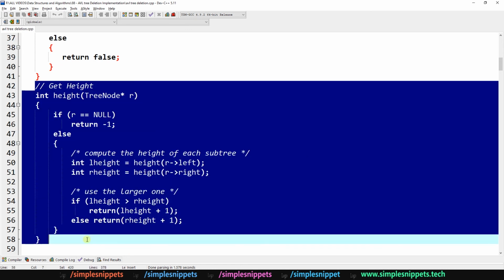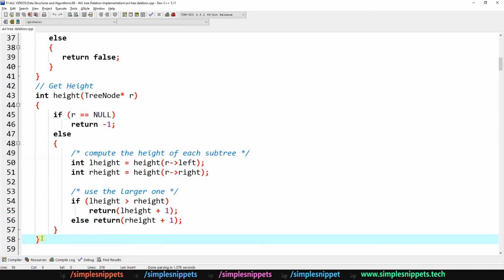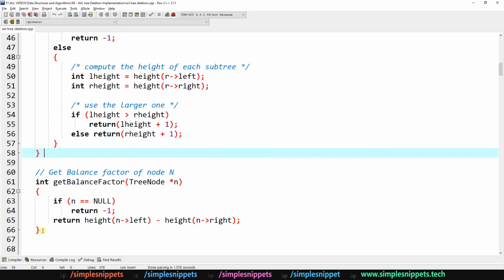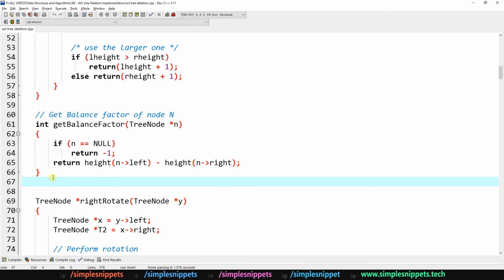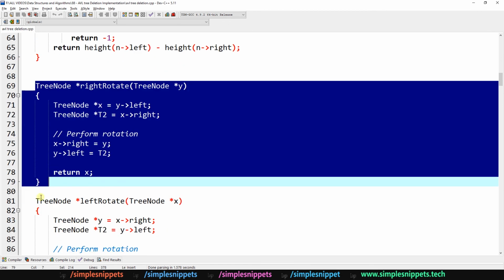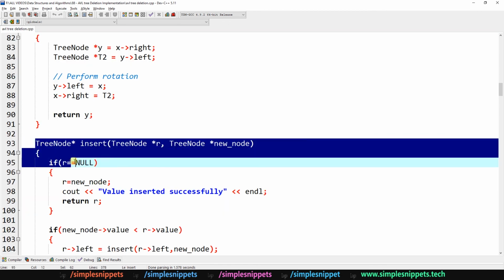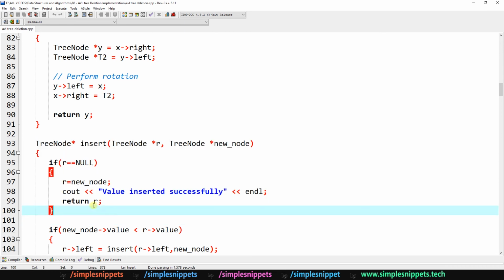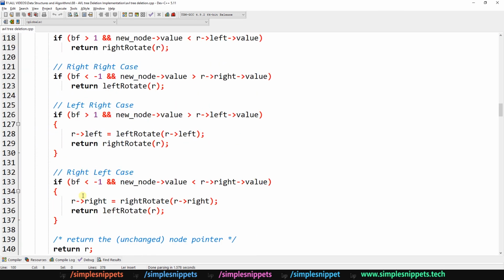So this is the height function which I was talking about. We've already done this in the binary search tree implementation. The height function for binary search tree and AVL tree is going to be exactly the same. That's why I did not cover it over here. Then we have the get balance factor function, we have the right rotate, we have the left rotate, then we have the insert node operation which we did in the previous tutorial. So you'll get the code for this also.